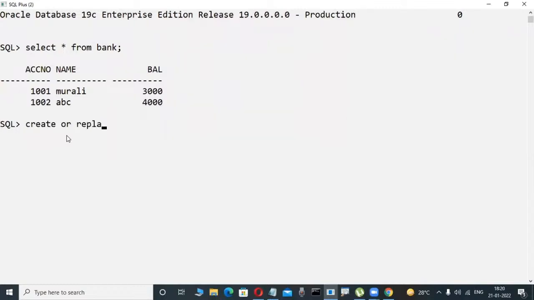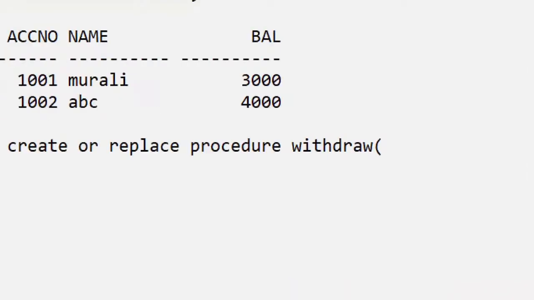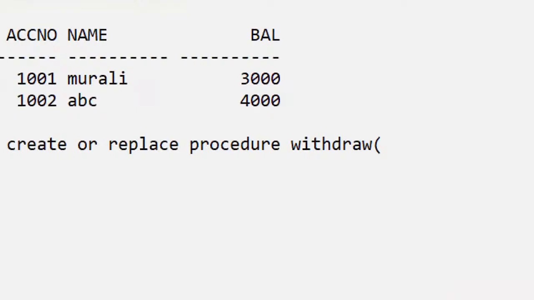Create or replace procedure. What happened? Observe it here, just the execution. My procedure name is withdraw. Okay, fine. Slowly observe here, there is a table. In my project, I try to implement one small scenario only, withdraw. Actually, in real time, big packages contain withdraw, deposit, and all the things. But here I'm giving only a small task in a procedure.